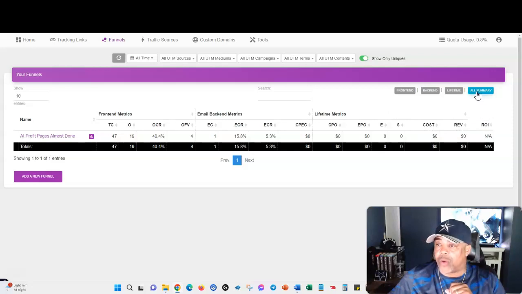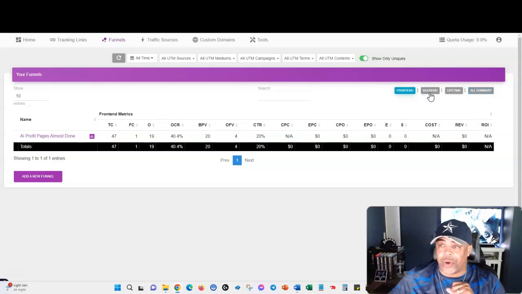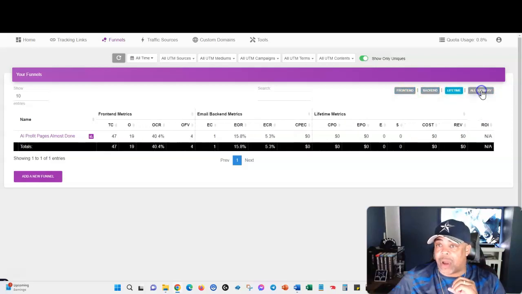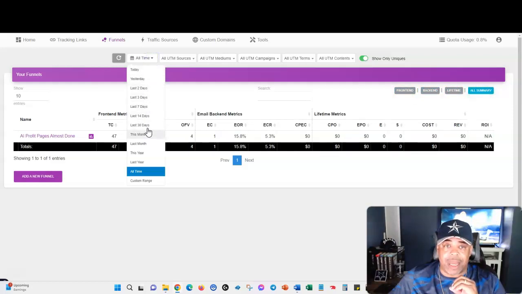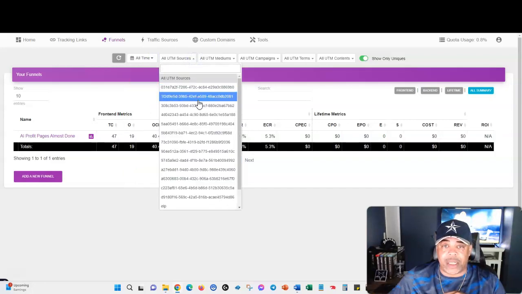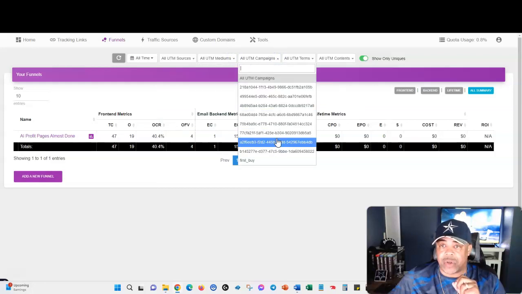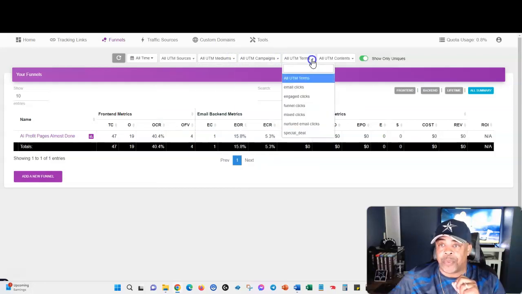You can have it on all summaries. You can just do front end, you can do back end, lifetime. I like to leave it on all summary. Up here, you're going to see all times. You can drop down this. You can narrow down to your days and things of that nature. Set up a custom range, your UTM sources. These are going to be your traffic providers, the medium, what it is, a solo ad, your campaigns that are running through here as well, the terms, email clicks, and things like this.